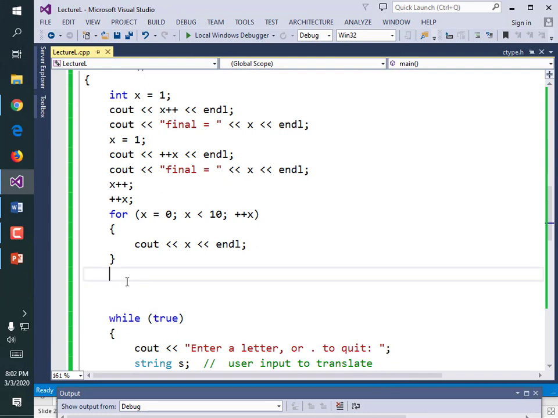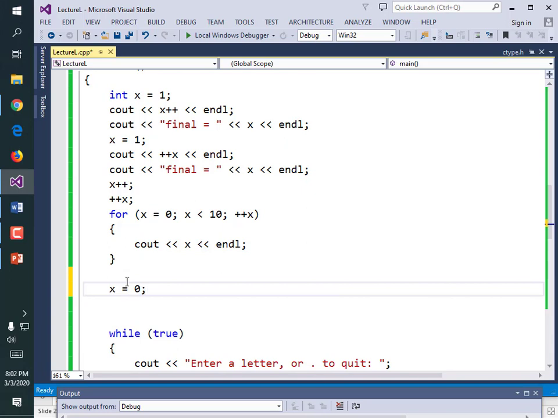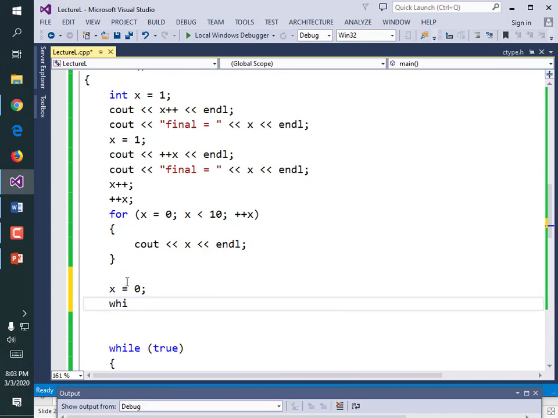You can also do the same thing with a while loop if you wanted to. You could set x to its original value and then do while x is less than 10.